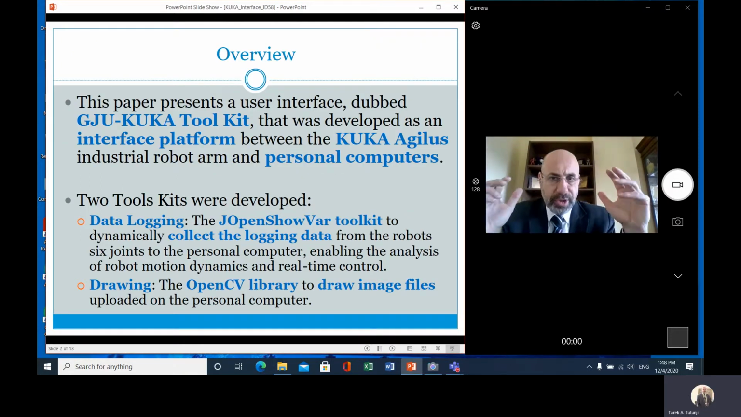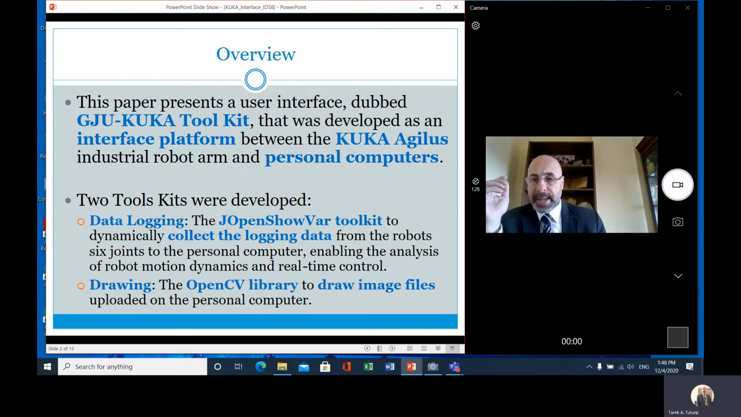This paper will present a user interface. We're going to call it the GJU, which is German Jordanian University KUKA Toolkit. It was developed as an interface platform between the KUKA industrial robot and personal computers.